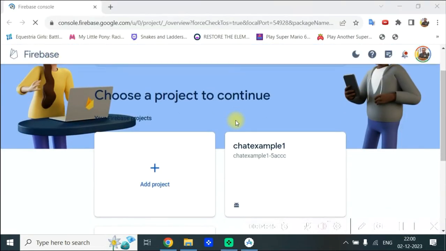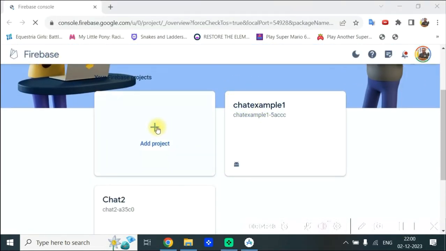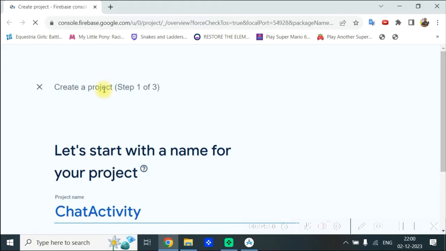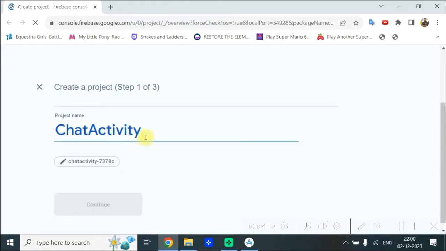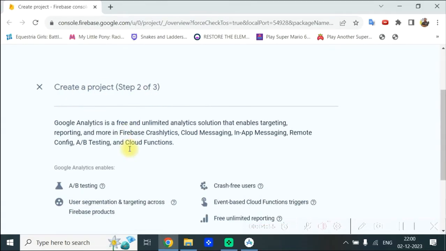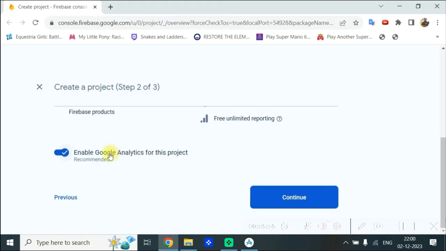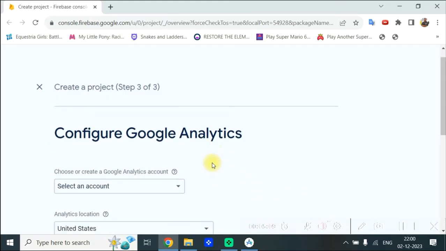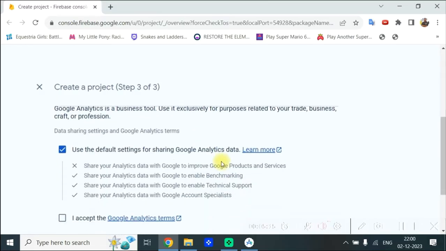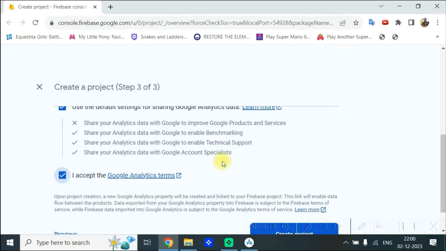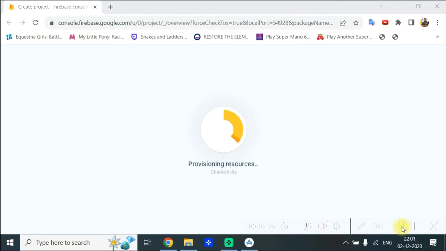It will open the console.firebase and add a project. Here you have to give name to your project in the Firebase. Keep the analytics on or off, it's your choice. And then click continue. You can configure analytics, but leave it like this, it's not a problem. And then you can create the project, and in a while you will get the project ready.